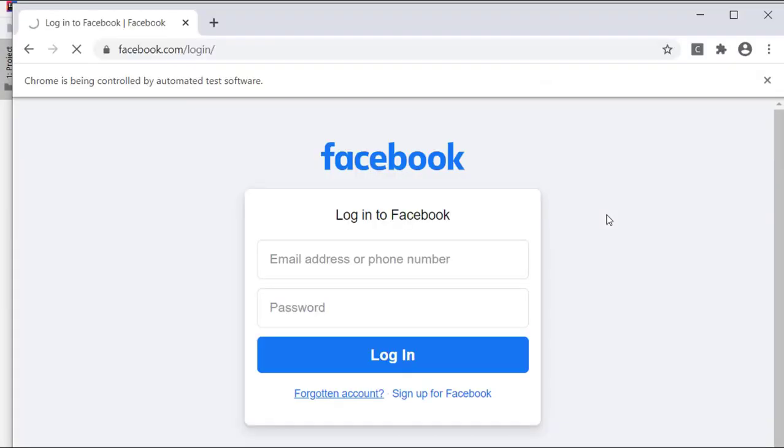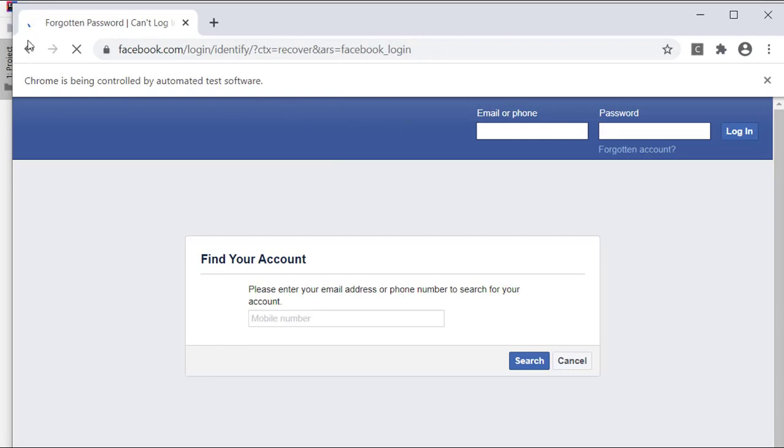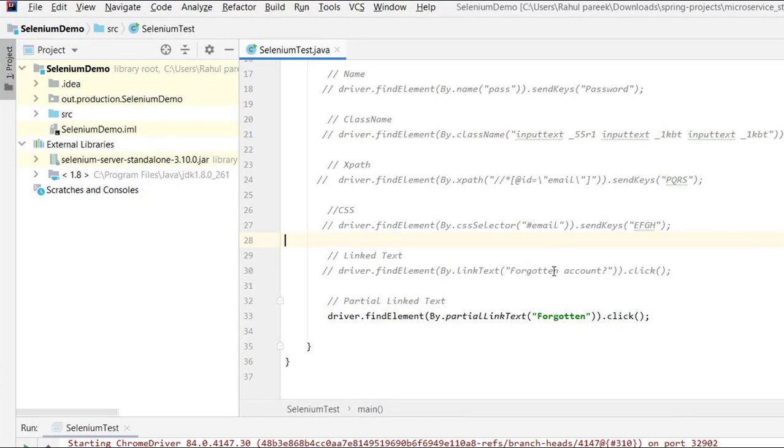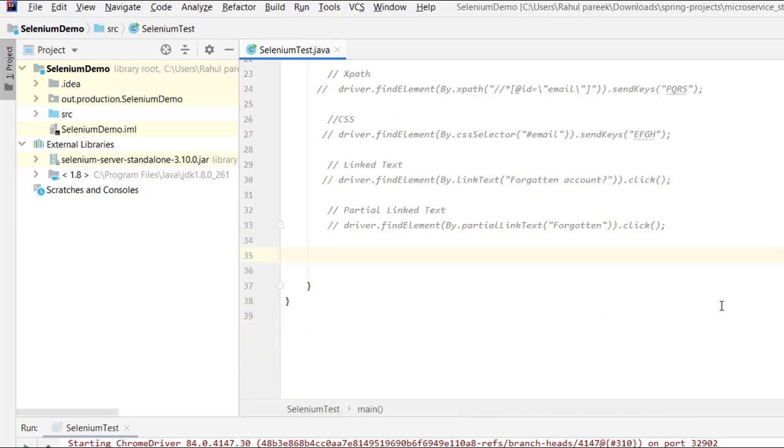We run it. So it has started Chrome now. So we have got to this Facebook login page, and as you can see it has clicked on this forgotten account link by using the partial link text locator. So this is a simple locator, we can use it very efficiently. So let me comment it, and then our last locator, our 8th locator, is by tag name.